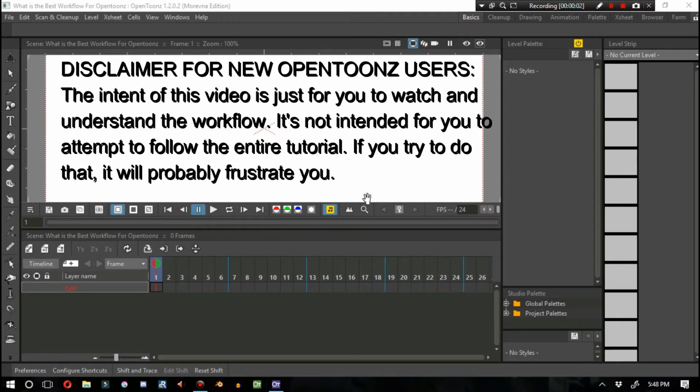Working with vectors needs to be improved inside of Opentoonz, even still today. This isn't Adobe Flash or Adobe Animate CC, but that doesn't mean that the vectors are bad inside of Opentoonz in any way. It's just that you need to have the right workflow in order to optimize the results with the vectors. It took me a while to figure out what the optimum workflow in Opentoonz is, at least for me.